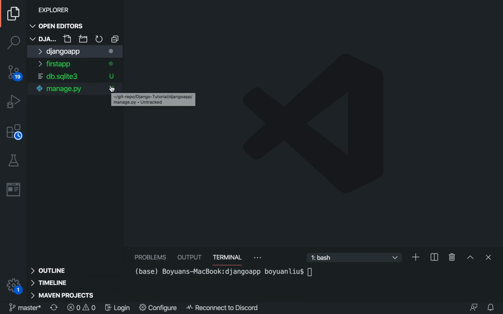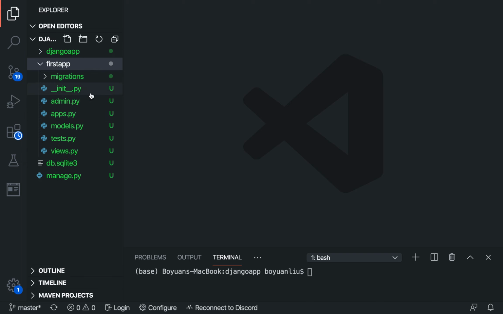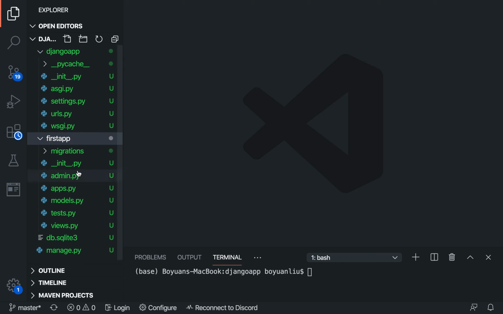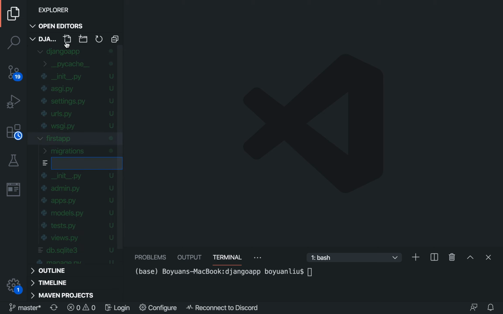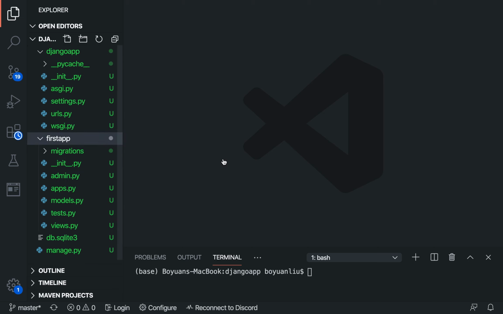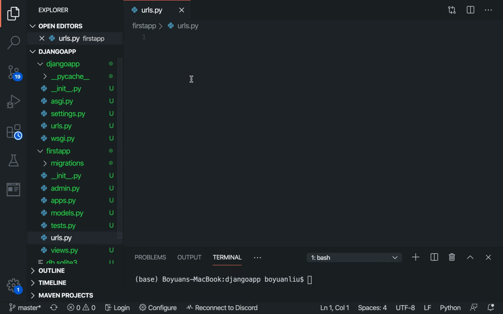Okay, so now realize that we created a new app, right? It's called first app. What this first app does is we're just going to demo some things you can do in Django. Notice that first we will go ahead and create a file in this first app, and we'll call this file urls.py. This is where we will keep track of different URLs within this specific app.